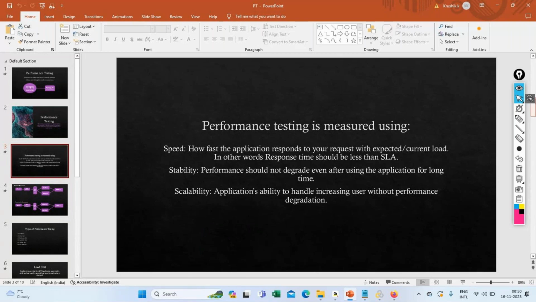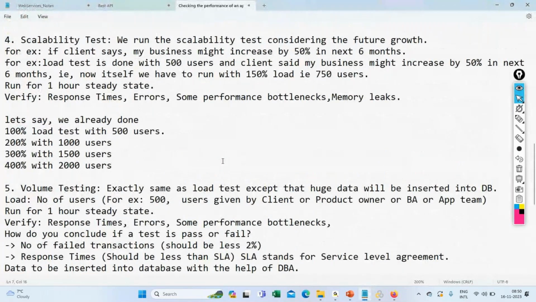See here, the same thing that we discussed today. Performance testing is measured in terms of speed, how fast the application responds to your request. Stability means performance should not degrade even if you are using the application for a longer duration. Scalability means the application's ability to handle increasing users without performance degradation. So just keep this notepad with you. It might help you in future.